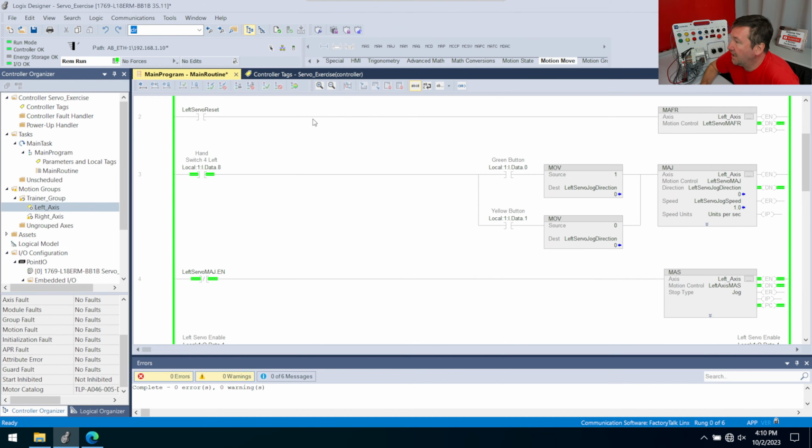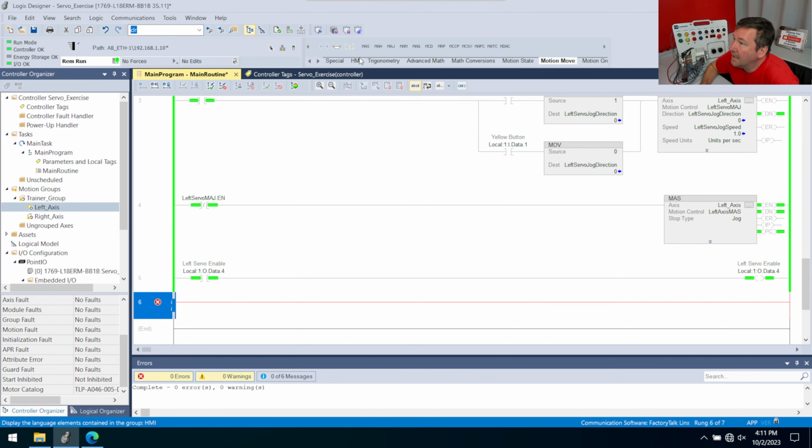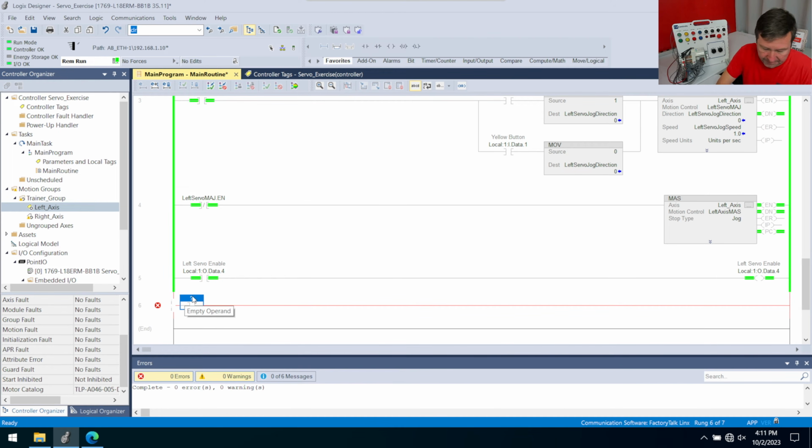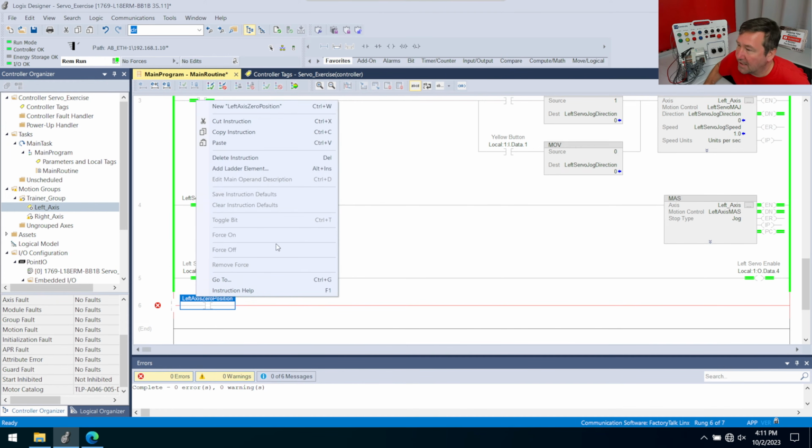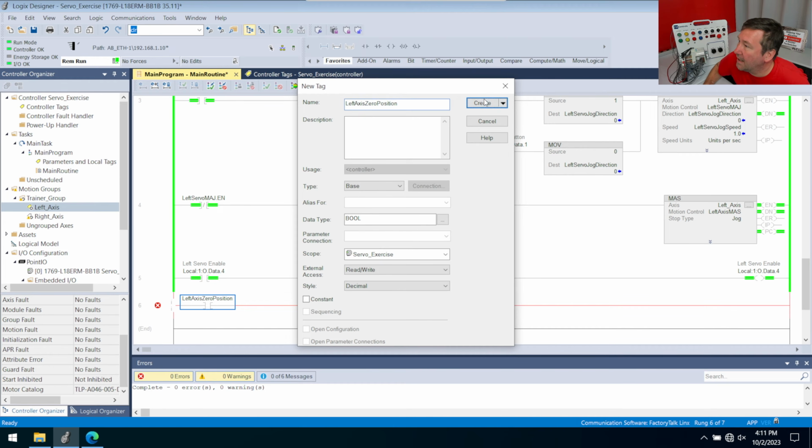So let's bring down a new rung. And for now, we're just going to make it where we can toggle it just like we've been starting with all the rest of them. And we're going to bring a go look for 1, examine on, and this will be left. And I'm going to call this my left axis 0 position. And we'll right click it, new, create.